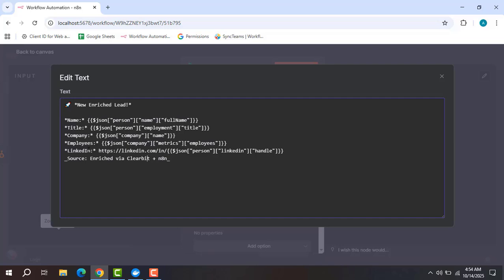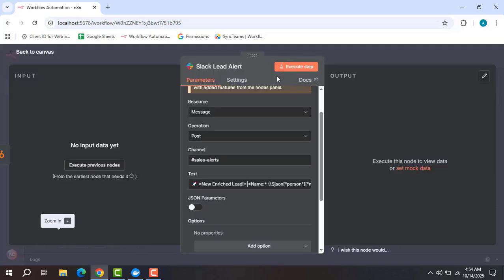So after that, as a final result, every new customer is enriched in seconds. HubSpot stays up to date with detailed records. Your sales team gets real-time alerts. No manual research, no spreadsheet, just pure automation.